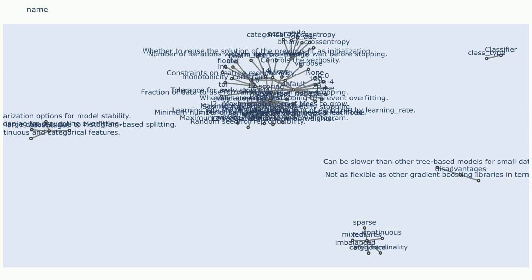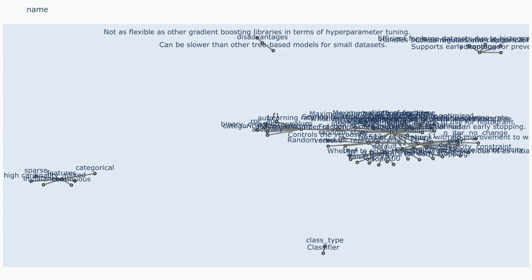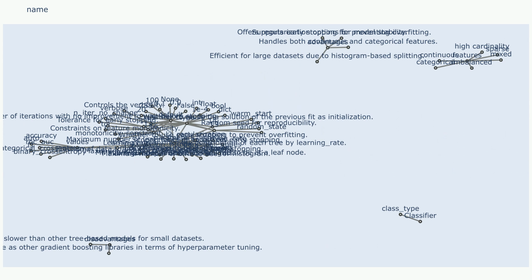L2 regularization: the strength of L2 regularization, which penalizes large weights in the trees, reducing overfitting. Min samples leaf: the minimum number of samples required in a leaf node, preventing the creation of very small and unstable trees. Scoring: the metric used for evaluating the performance of the model during training. Early stopping: a mechanism to stop training early if the performance on a validation set plateaus or decreases, preventing overfitting.